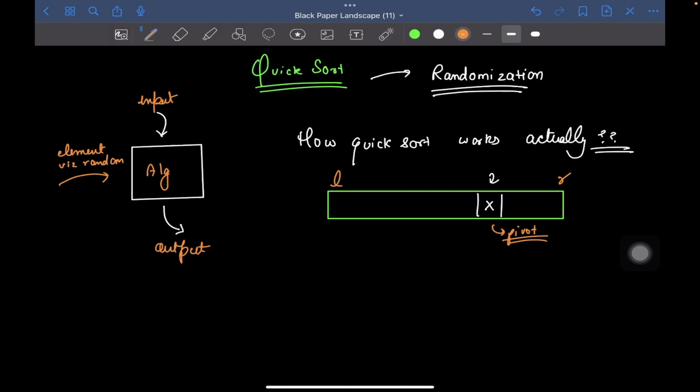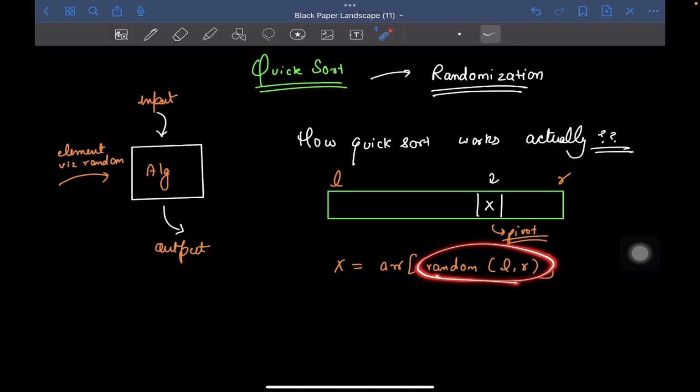Now, we will pick X from the given array randomly. So how do you pick randomly? From L to R, you are going to pick a random index. Whatever element is present at that random index is going to be the pivot element. So L to R gives you an index randomly between L and R, and you check what element is present at that random index.